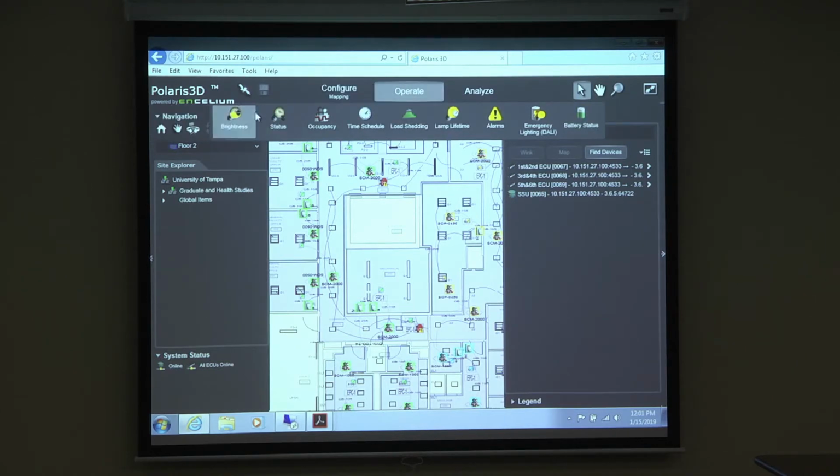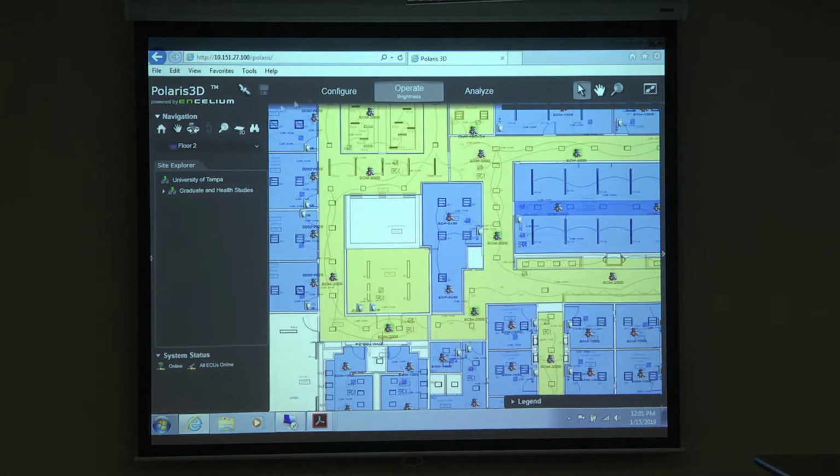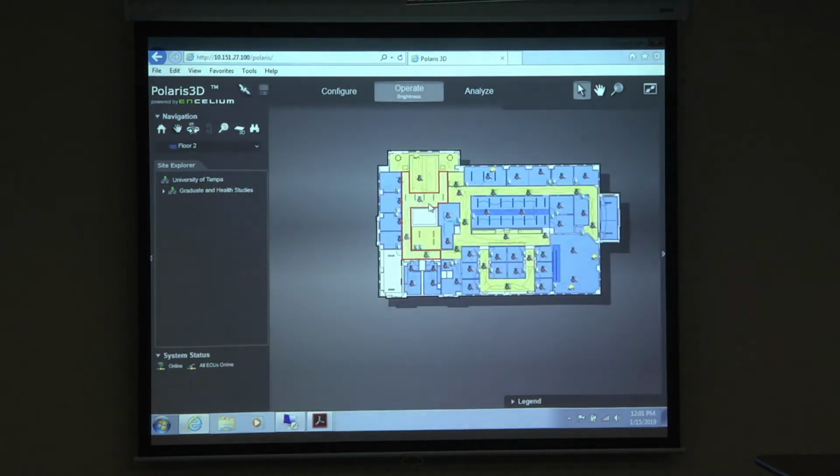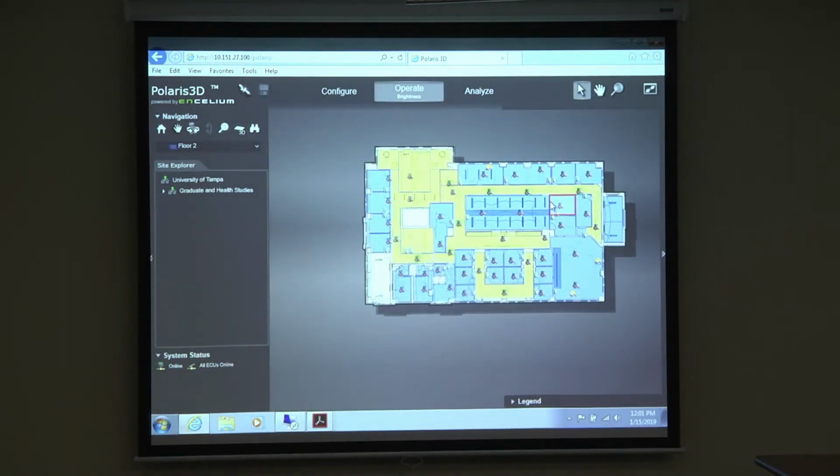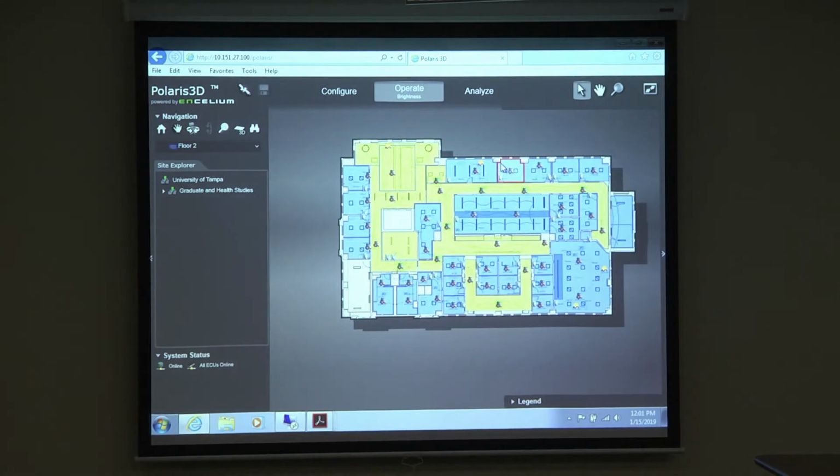So it has operate brightness, for example. If I click on operate brightness, it shows me the brightness level of the devices, of the room. For example, every zone mode you go to has a legend right here. You click on legend, it gives you an idea as to what this stuff means, right? So 100% means that it's all the way yellow, it's bright. If you go all the way down to blue, that means it's off. So anywhere in between, say green or whatnot, it's dimmed.